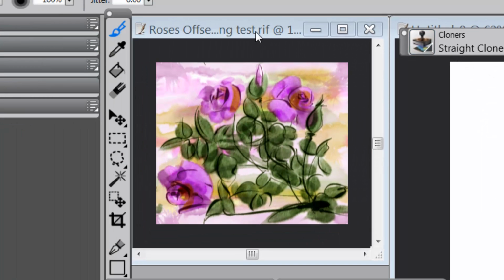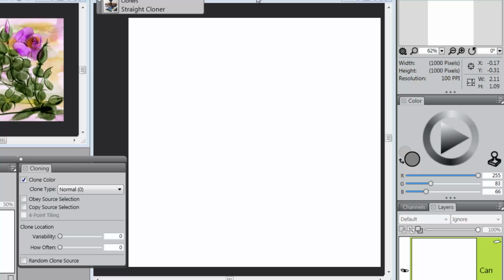The other thing that I have open is this document right here, which is a small sketch that I did that is 3 inches by 2.75 inches or something like that. And then my target is a regular document that's just 10 by 10 inches. Okay, so it's larger than the clone source, which was one of the stipulations that Kenneth was asking about.